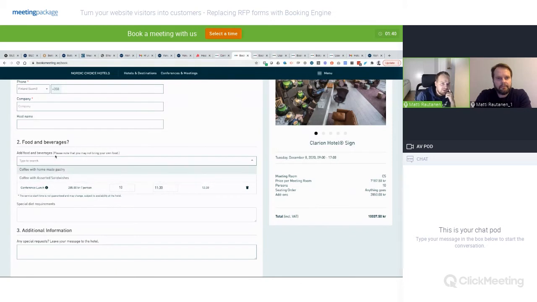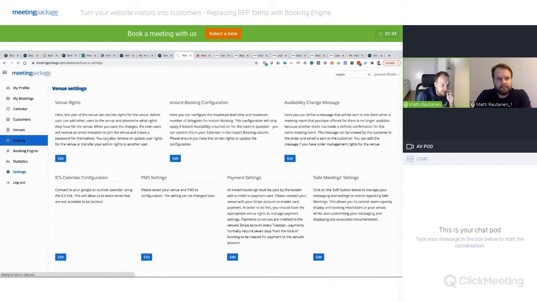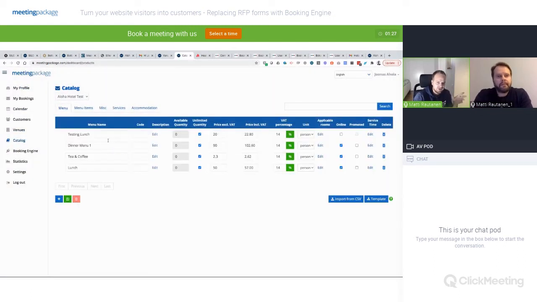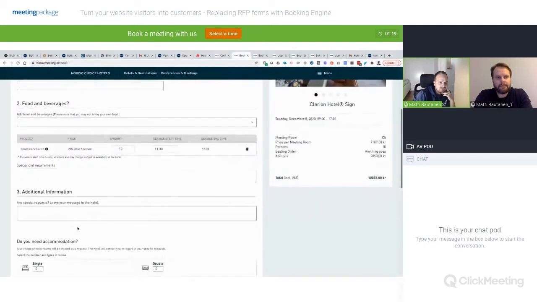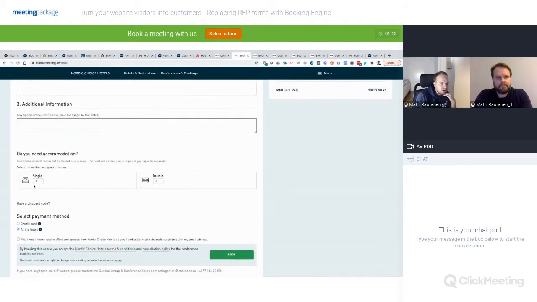You can have an unlimited amount of food and beverage items, which you can again configure in the catalog of meeting package. So if you go to the catalog, you can configure as many food and beverage items, menu items, miscellaneous services as you want, and you can decide which ones you want to sell online. Special diet requirements, additional information. Do we need accommodation? So all of this information can already be requested from the customer.